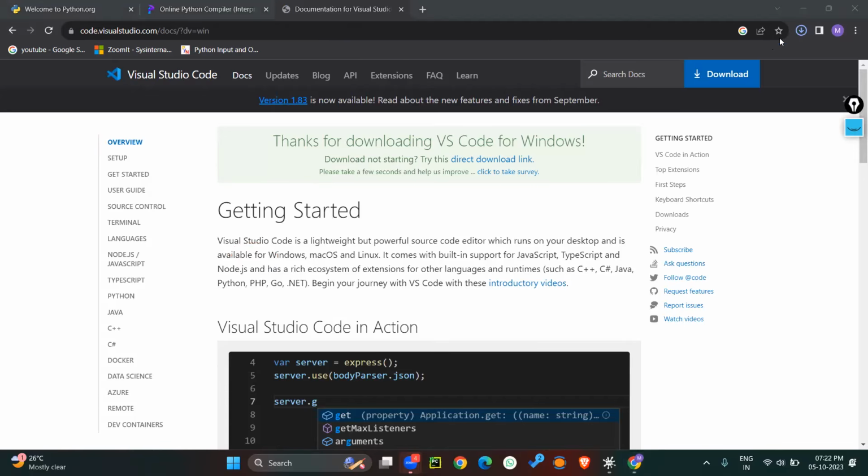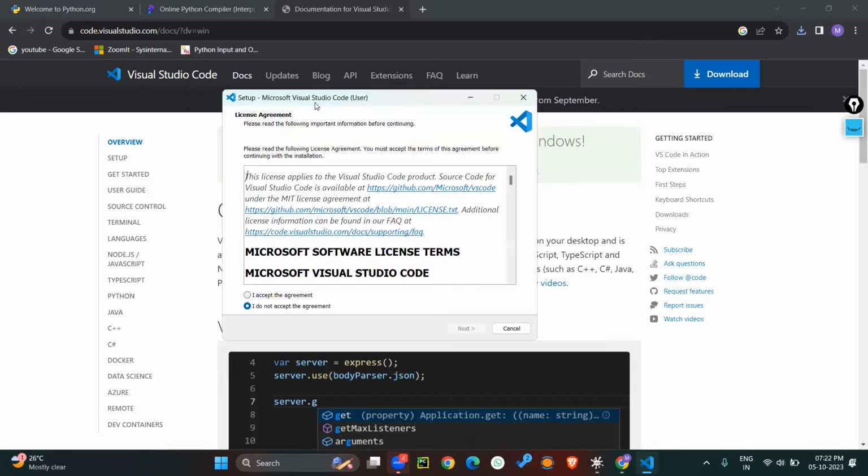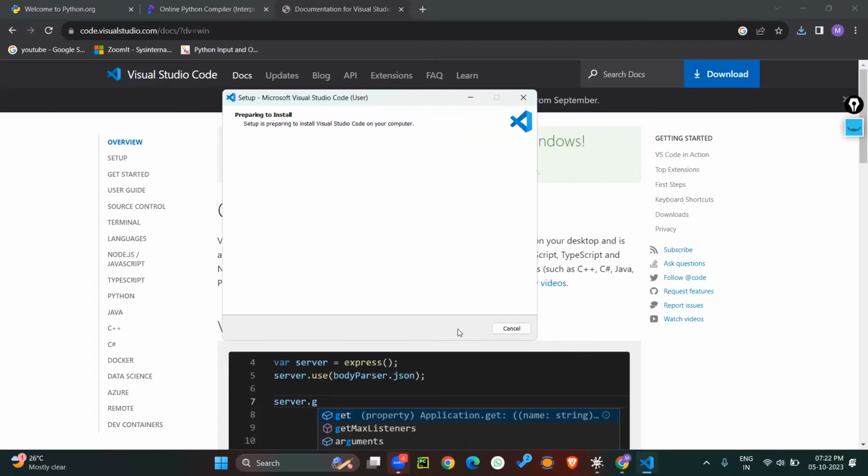And again, it has been downloaded. I'll just click on this. Once it is downloaded and you click on that, you'll be getting some pop-up, something like this. So what you have to do is just click on this, I accept the agreement. Then click on next, and install. Okay, since I have already installed it, excuse me, I'll just click on install. Okay, so it is preparing to install.